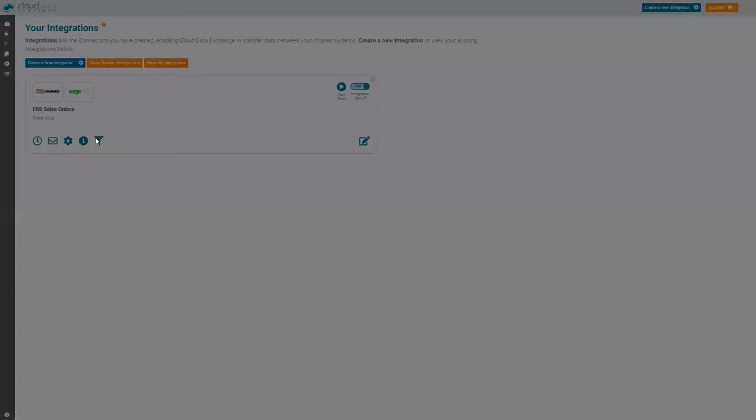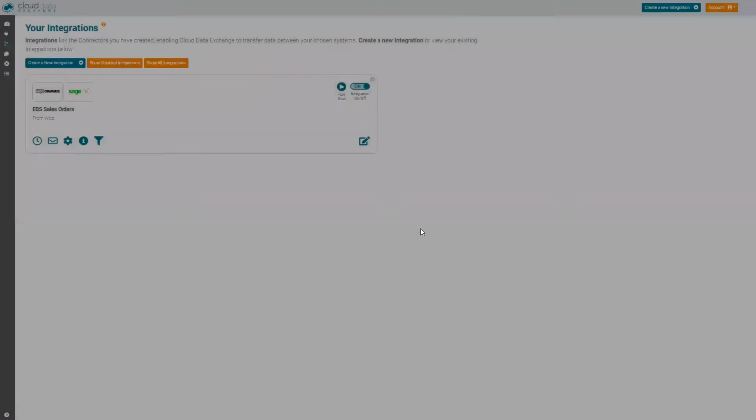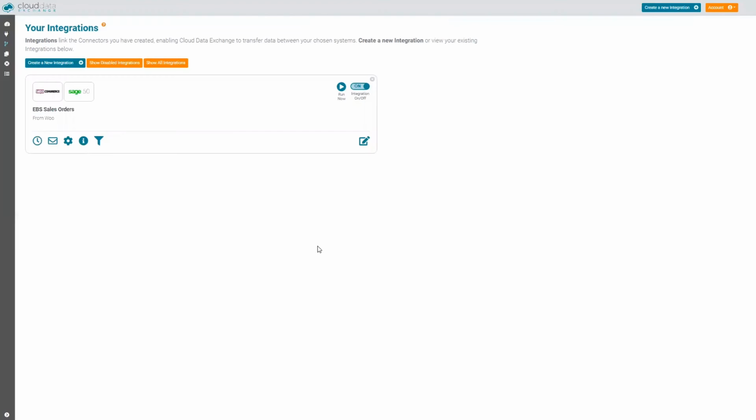Here we have the export filter date. So if our guys have been spending 2 days getting your system all integrated and all working, you might want to perhaps say, we haven't processed any orders since Monday. Let's put the export filter date on the 25th. So the next integration, it will look back to the 25th of April.